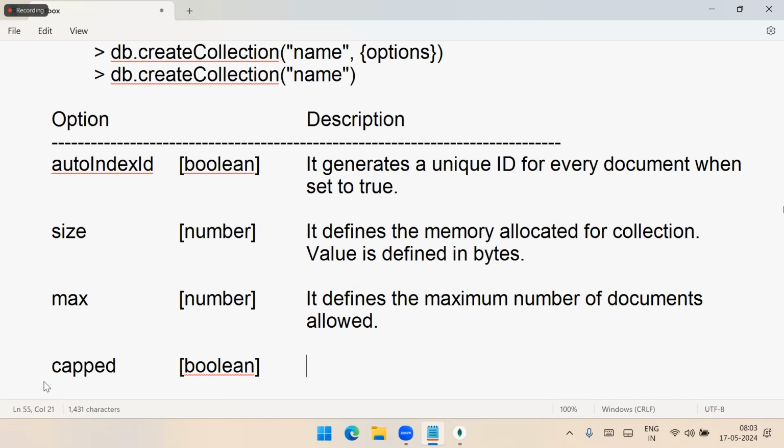That means you set the limit as 5 and you say capped true. Capped true means it is sealed. Sealed means that when you store the sixth one, it will say memory full. You cannot store any records because the limit is 5. After that, you capped it. Capped means you sealed it. No more records can be added into this.